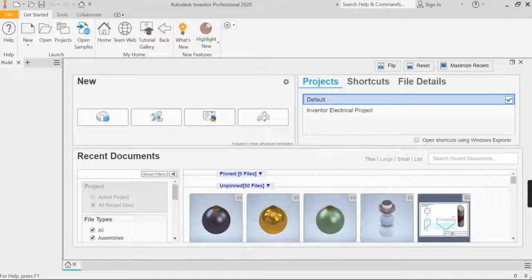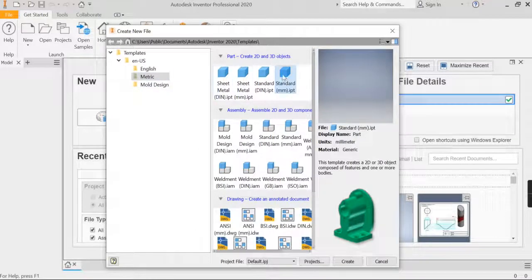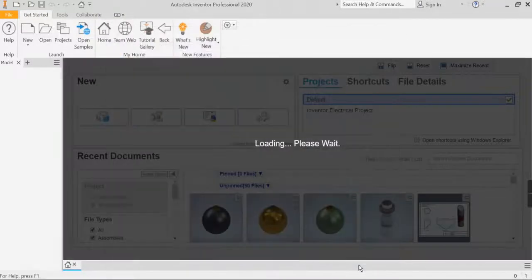Nearly finish off this series. The third of this set of videos for Christmas card modelling is going to be looking at creating a snowman. So as usual, new project, metric folder, standard MMIPT, choose create.